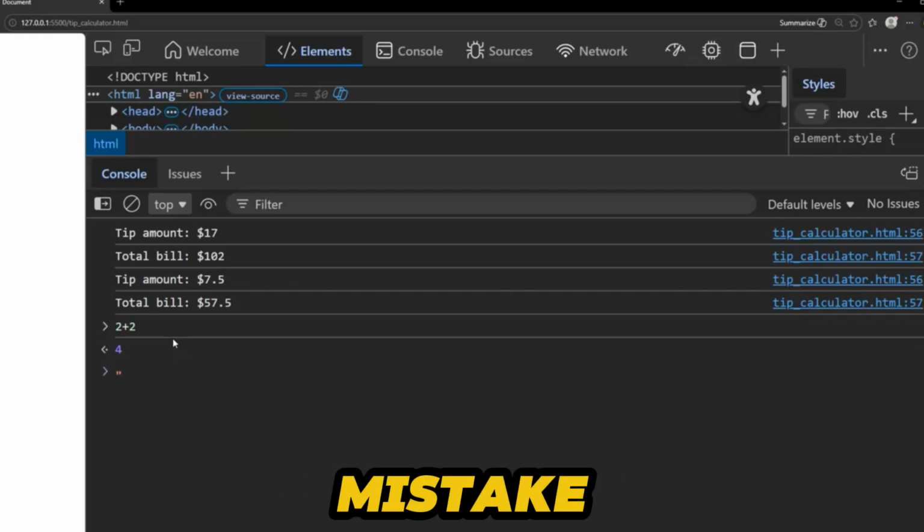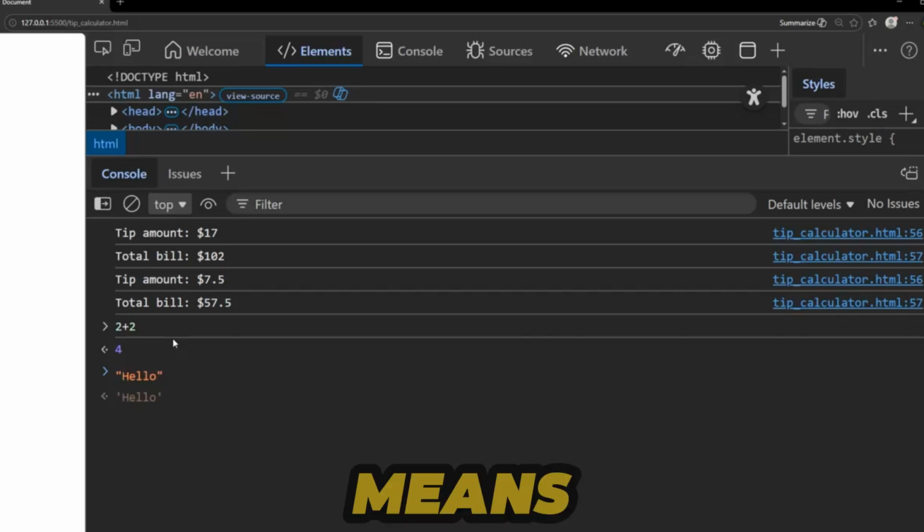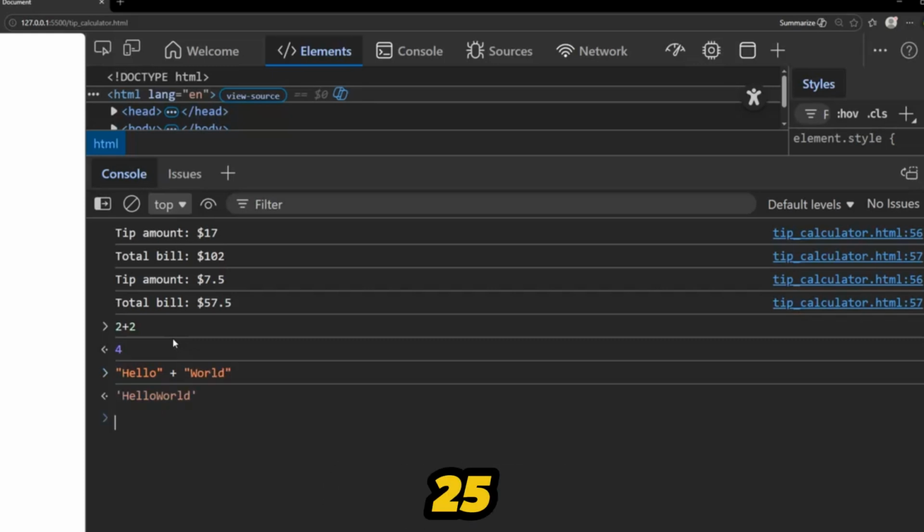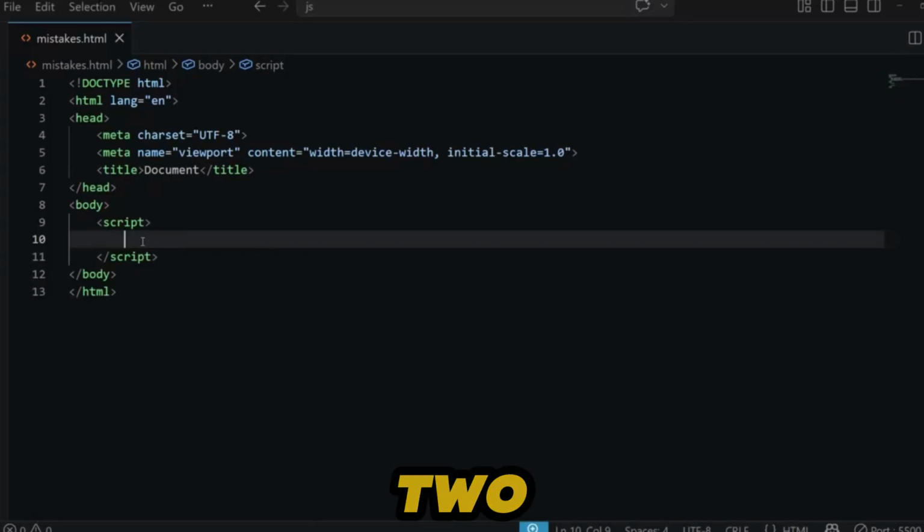Now here's a common mistake that trips up almost every beginner. Confusing equal signs. One equal sign means you're assigning a value. You're saying, hey, store this. let age = 25; Two equal signs is a loose check. It asks, are these two things kind of the same?